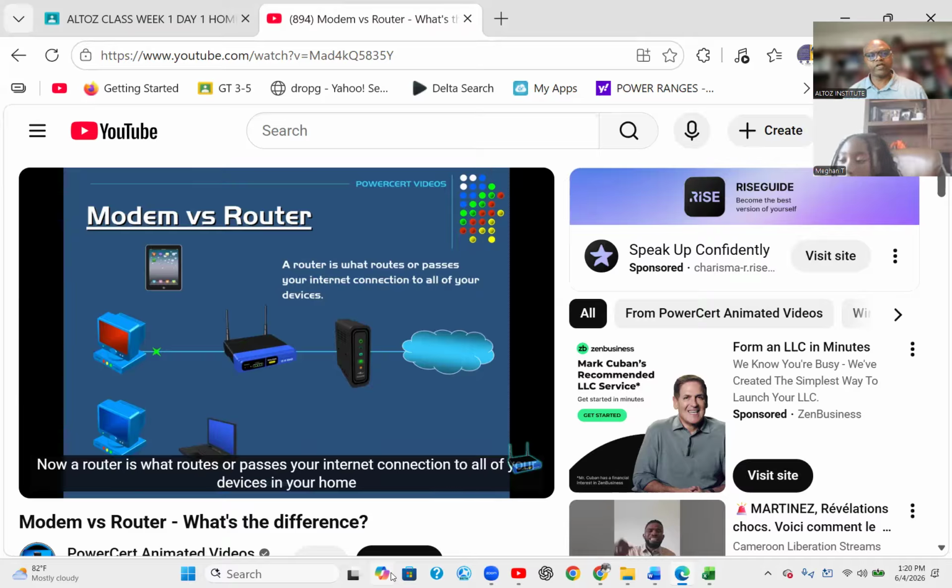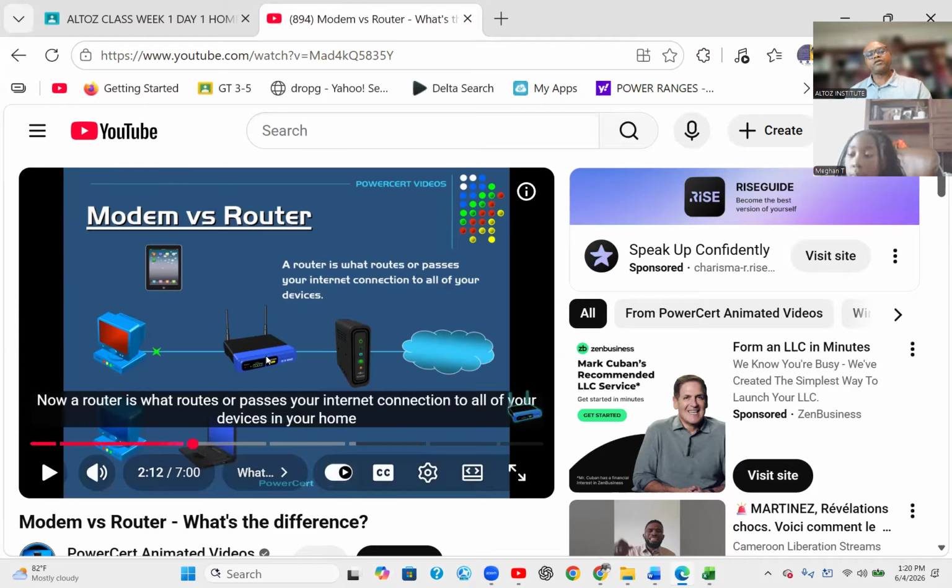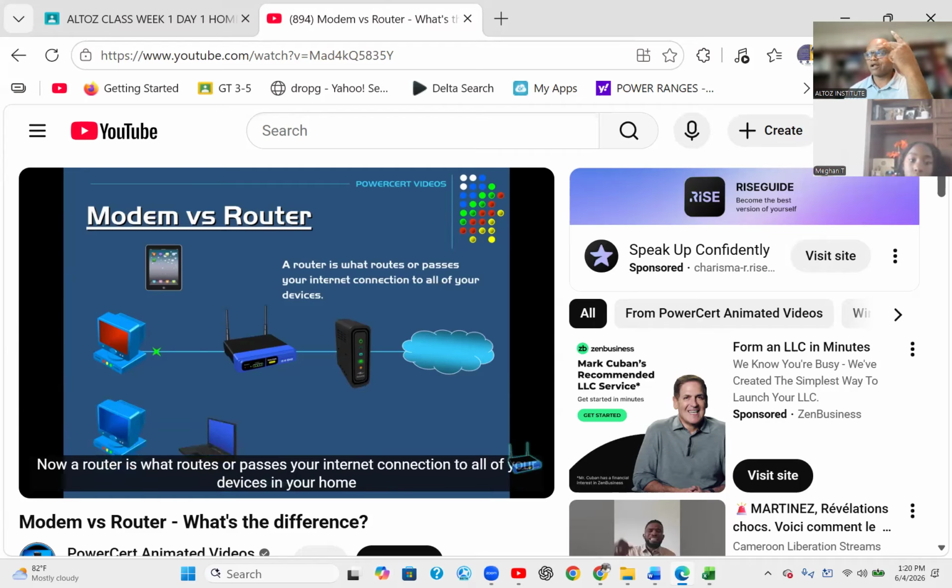Done. Very good. So now you know the difference between the modem and the router. You need the router only if you have more than one device. That means more than one computer, more than one tablet, where you want to connect to direct the internet to.